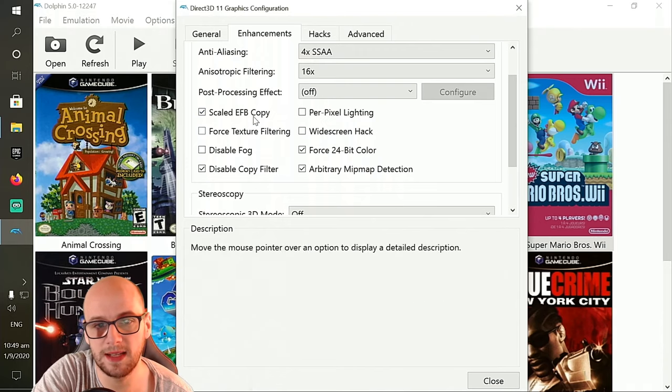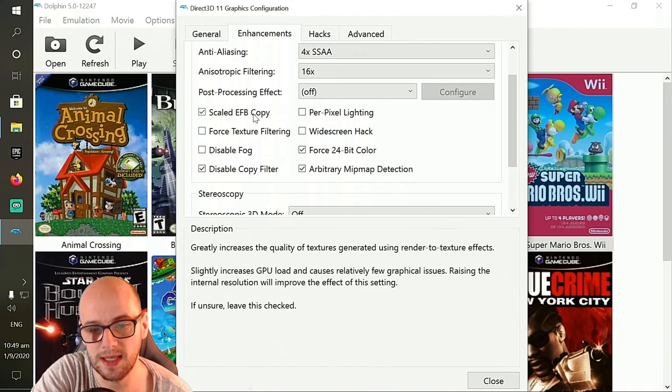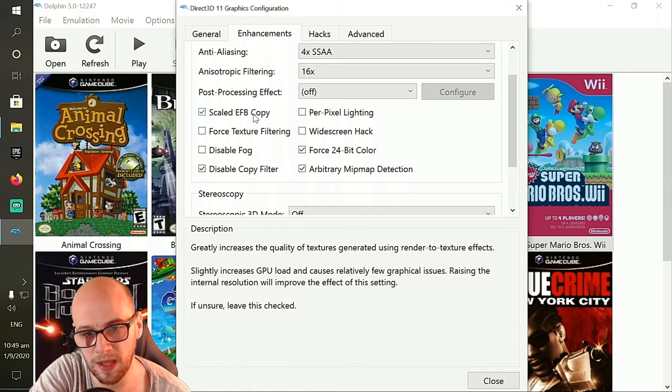With all these settings here down at the bottom, if you see the descriptions, it tells you what they do and tells you what to do if you are a bit unsure. So on this one, it says scaled EFB copy. It increases the quality of textures generated using render to texture effects. If unsure, leave this checked. I was unsure about it, so I left it checked.